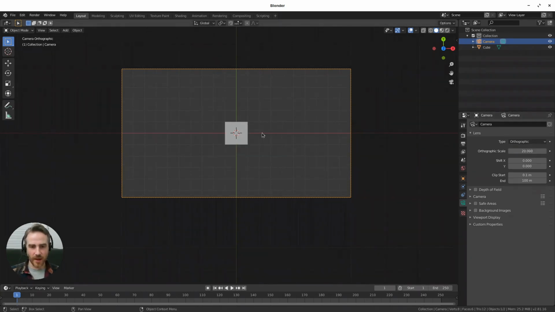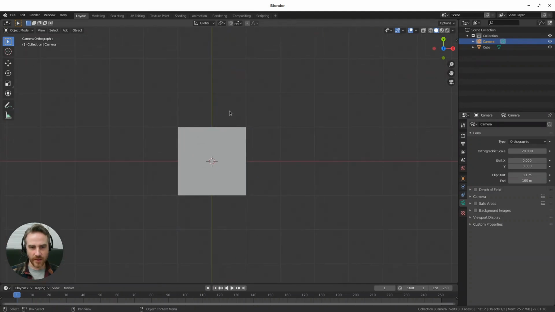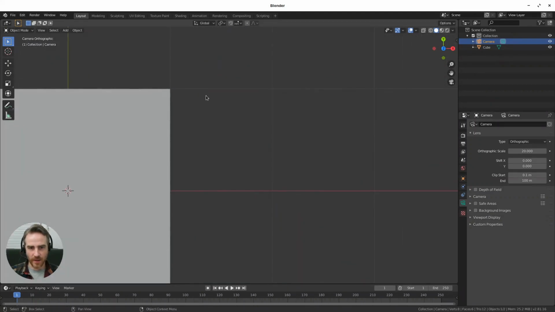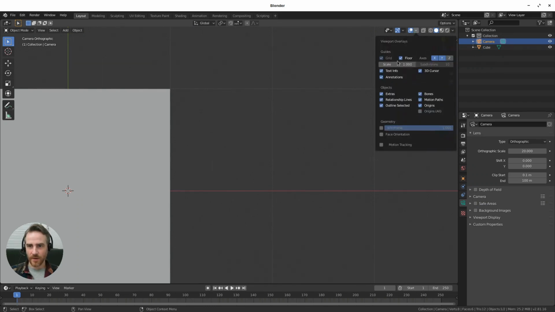We're almost done here. I just want to change the scale of the grid. You can see if I zoom in here, it's just basically these big grid boxes. So I'm going to go up to overlays to the drop down where it says scale.